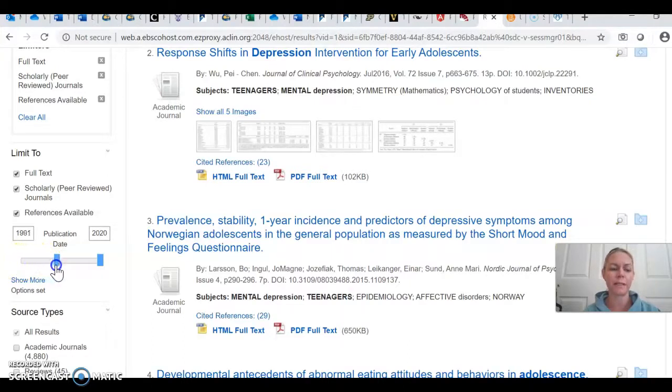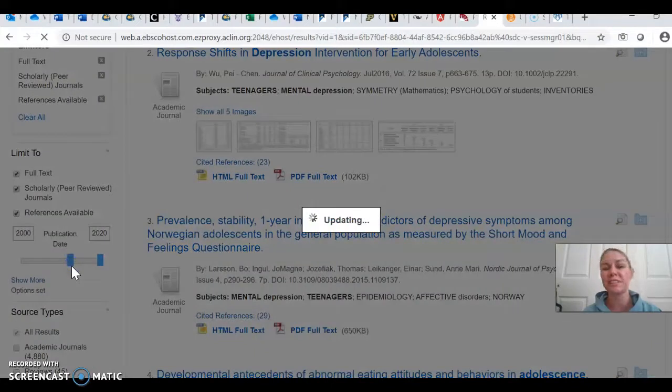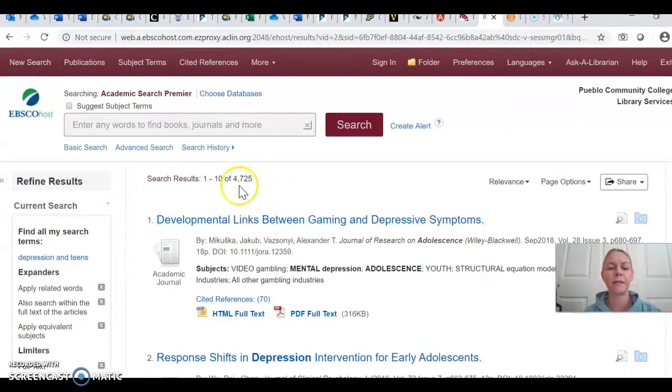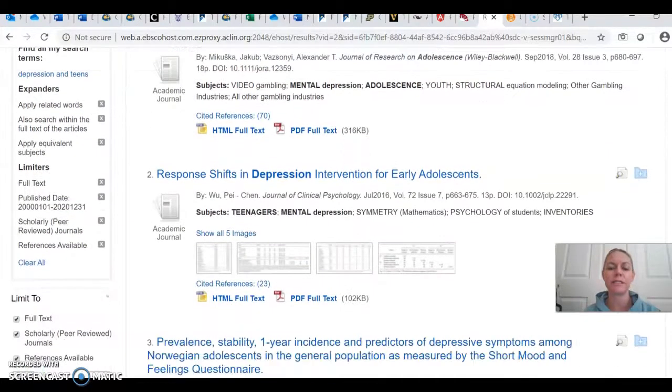So I'm going to drag this date bar over and maybe just look at the last 20 years, which is still a lot, but that might help narrow. So that kicked out about 200. So the first two things I did in my search is I clicked the box that said scholarly journal articles because I don't want to see anything else. And then secondly, I narrowed the date range so I could limit what kinds of research I see.